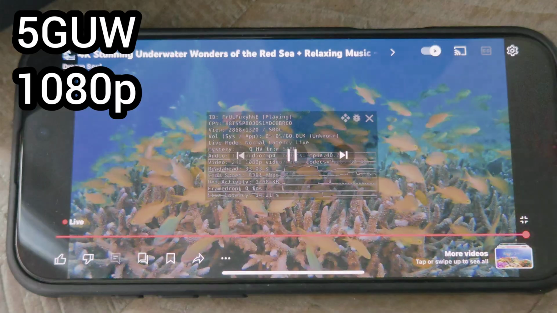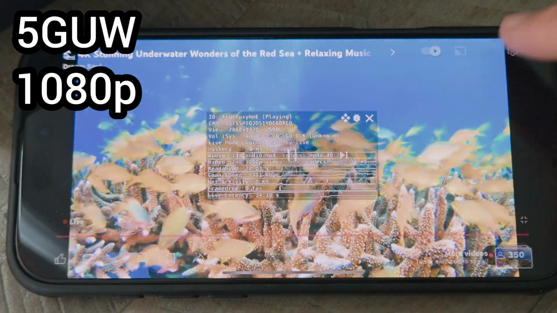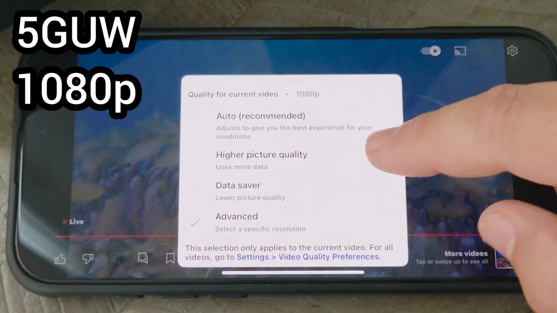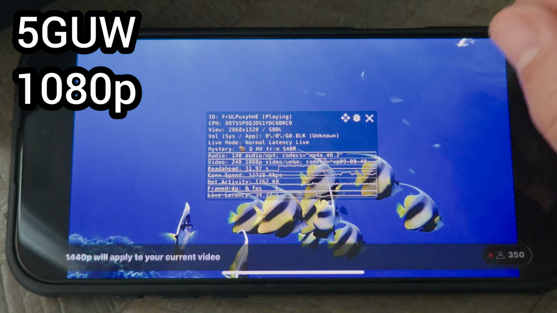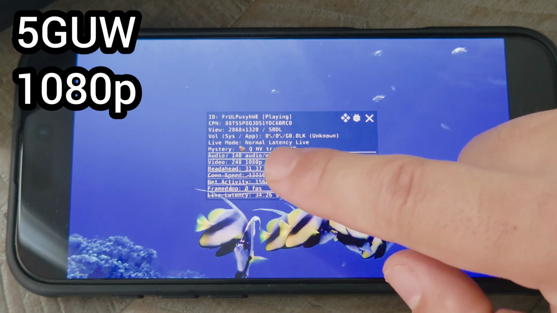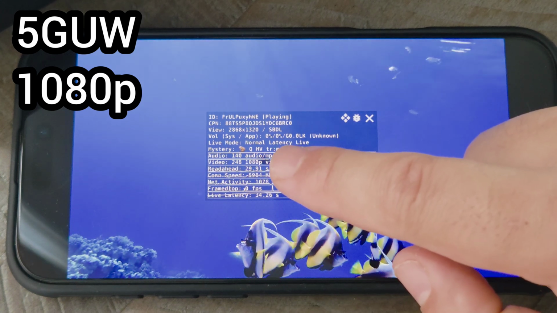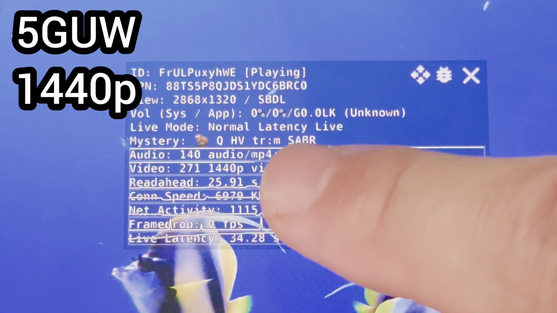What I want to do is try some higher resolution. So we've got options. This video allows you to choose 1440p, which is 2K. We'll go ahead and change that. Monitor it right here where it says 1080p. That should change to 1440 once it gets updated, and you guys will see it. There it is, just changed.